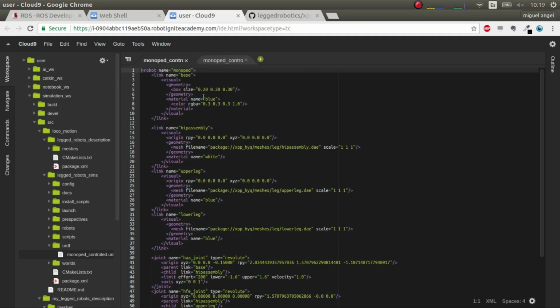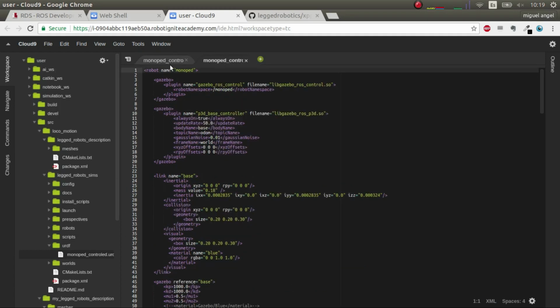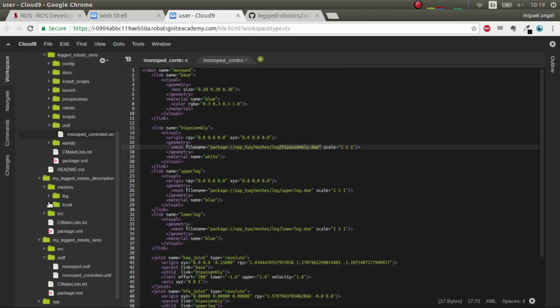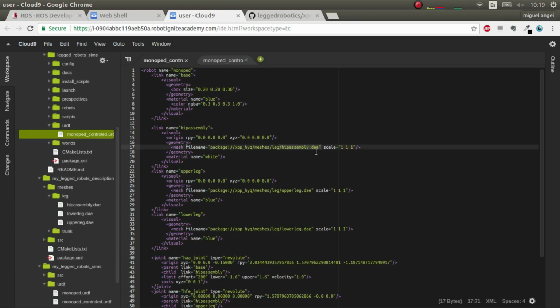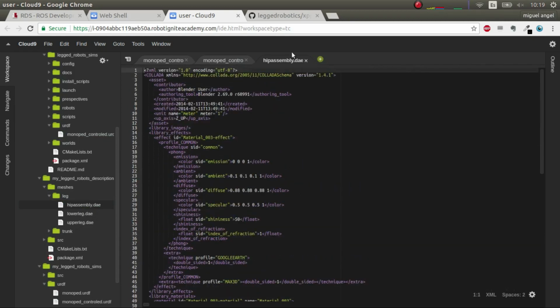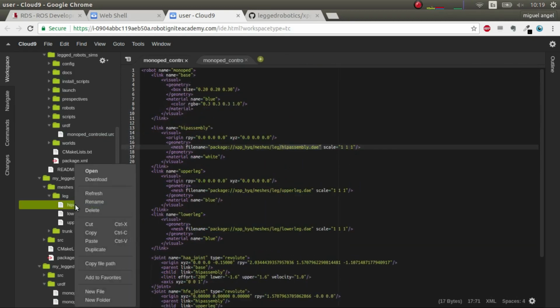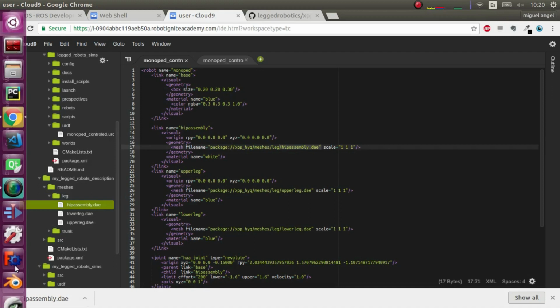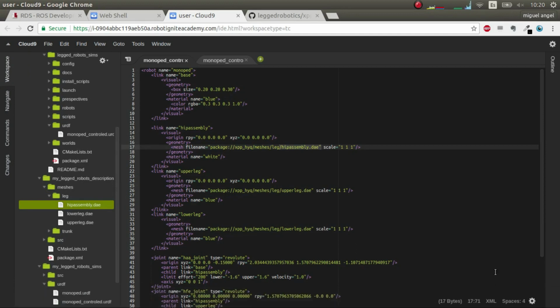So, how to get the inertias right with meshes, which is quite important. How do I calculate the inertias for this, for example? Well, if we go to my leg and then to the leg and hip assembly die, we have a die here. So if we download this and open it with, for example, Blender, I think it's the best tool to do this.